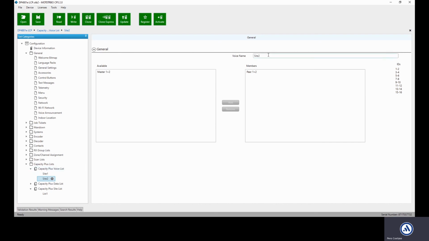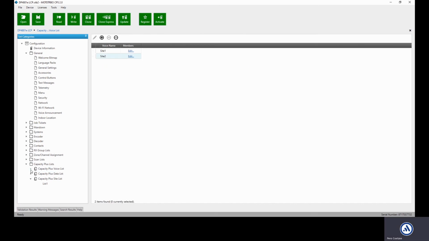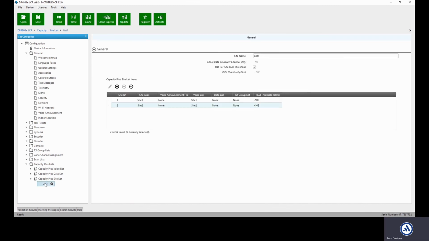So once you've completed your voice list, you need to look at the site list. So the very last one, Capacity Plus site list. This is new. You don't do this in Capacity Plus single site, but this must be done for any Capacity Plus multi-site system. You will notice that I've only got 1 list under Capacity Plus site list, because you need 1 list for each system, not for each site.